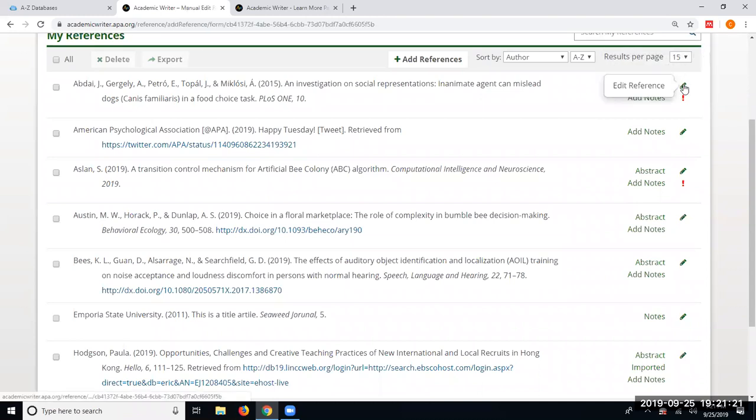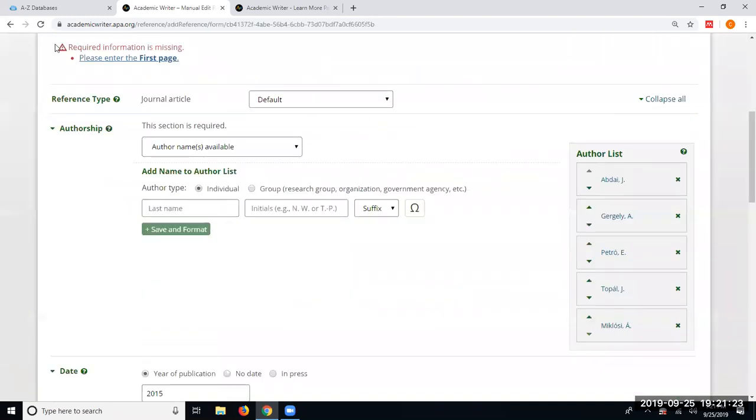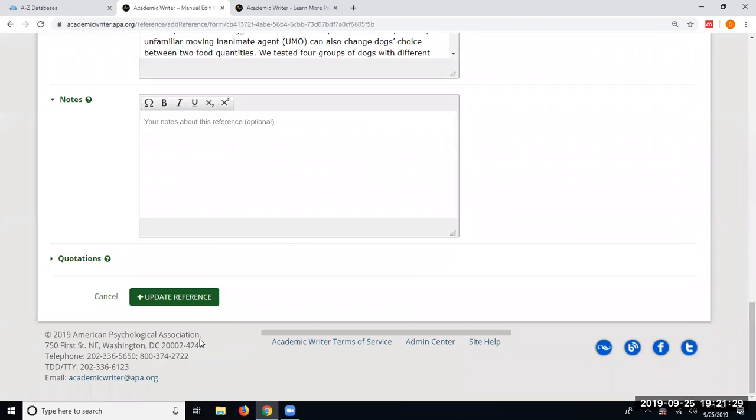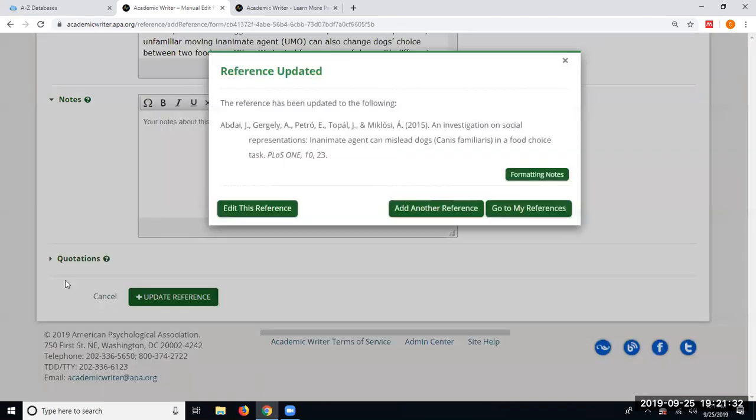If I edit the reference, it's going to tell me I'm missing something: please enter the first page. So I just pick any random number, and there it should be, page 23, where I just added it. Prior to this, the actual reference wasn't in APA style yet until we added the page, right? So once that's done, we're good to go.